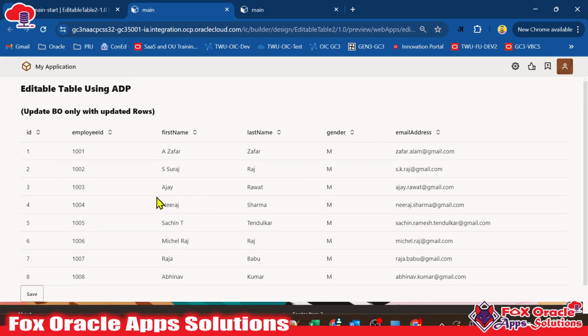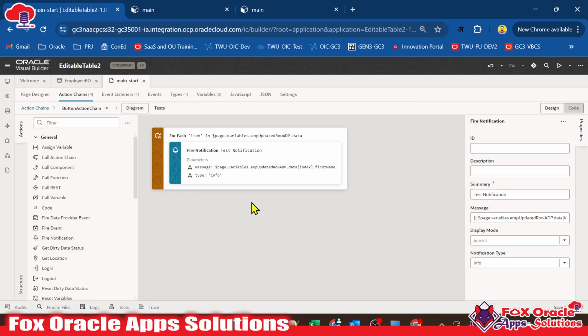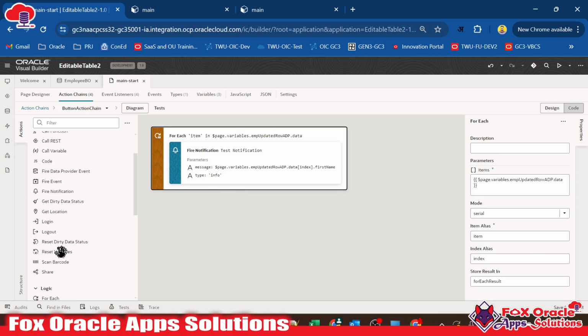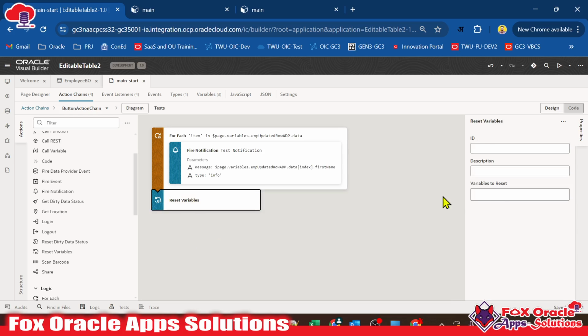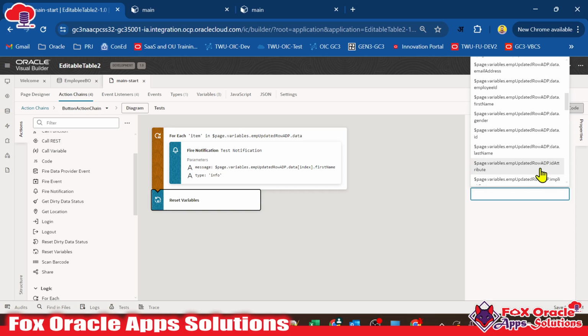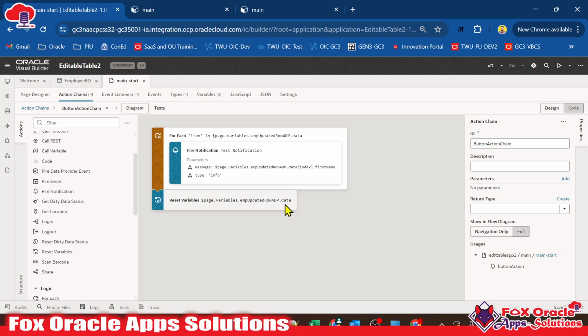So now we know. Let me go to the page again, go to the action chain. This is our action chain. Once the loop is over, we have to empty the array variable. For making that array variable empty, we have the reset variable option. So we will drag this reset variable, and which variable do we have to reset? We have to select emp updated row dot data. So this variable we have to update.